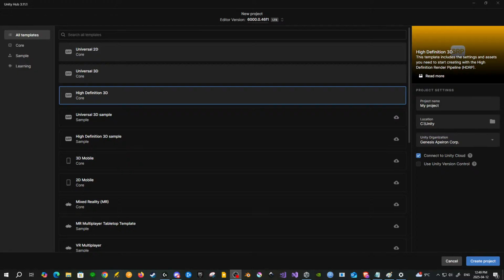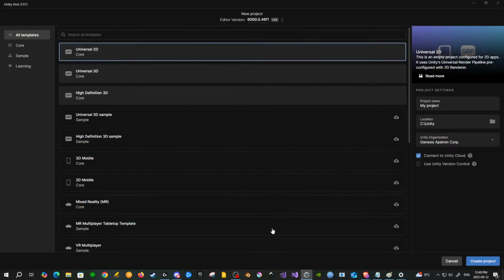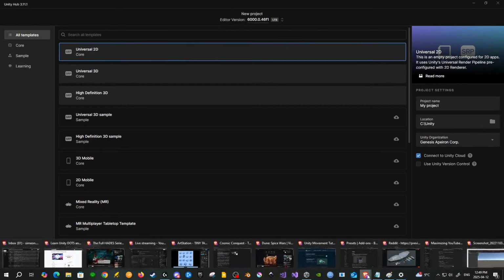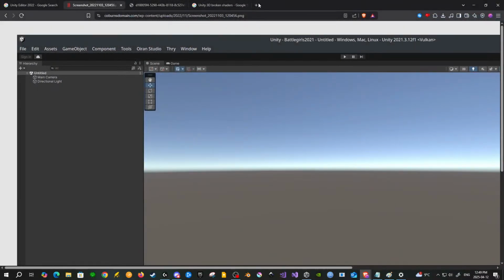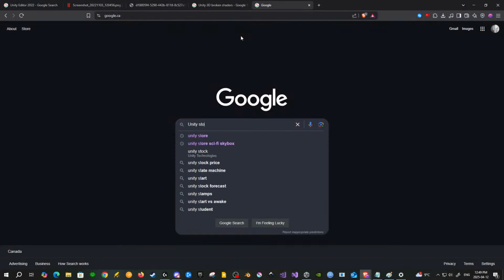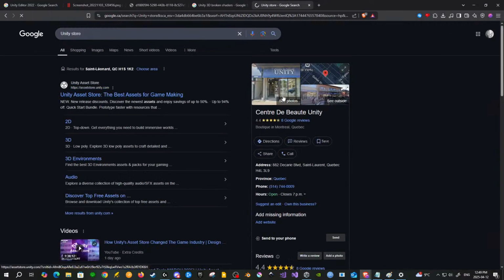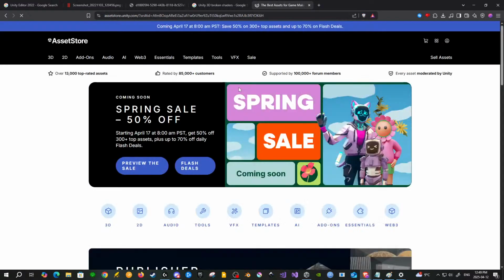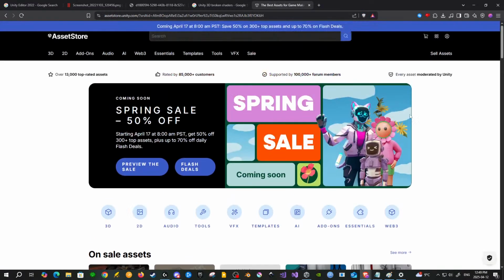So here we have the different templates, right? And now, hold on, let me open back up the Unity store. Why is my internet so slow? All right.